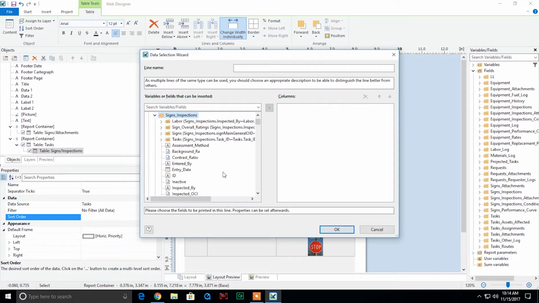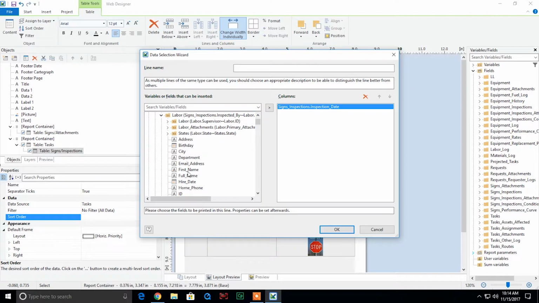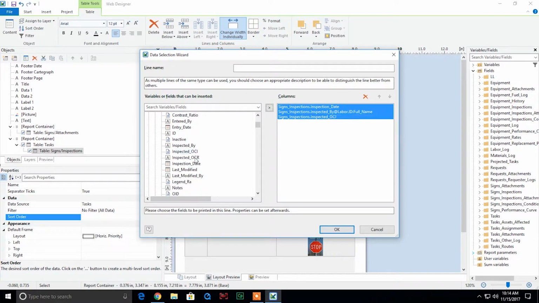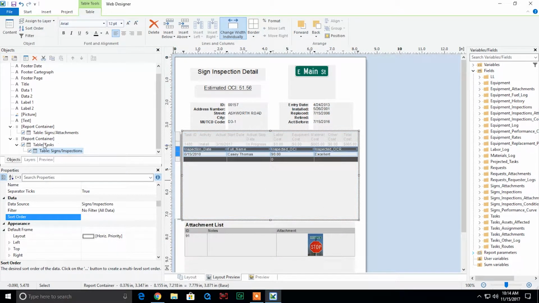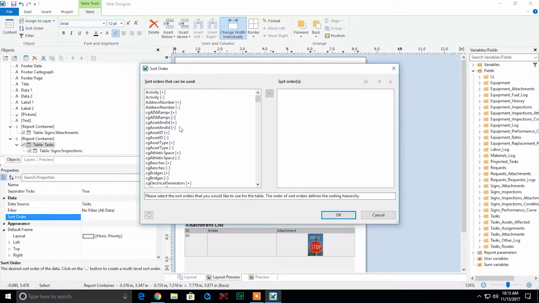In this case, I'm looking for the inspection date. I'm going to pop into the labor folder and choose labor full name. I want the inspected OCI and inspected OCR. So pretty simple inspection data. While I'm doing this, I'm also going to apply a sort on my table of tasks. I'm going to sort those by activity.